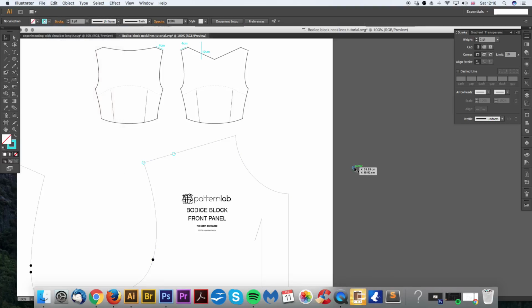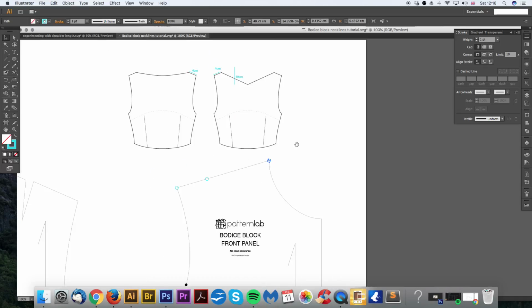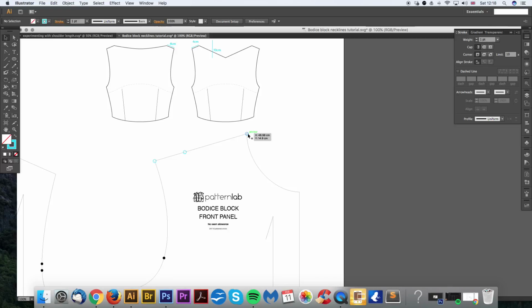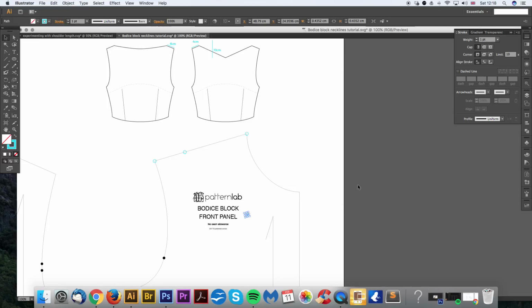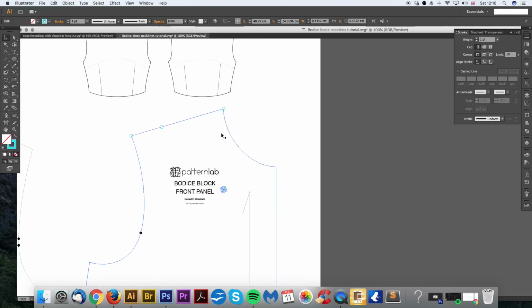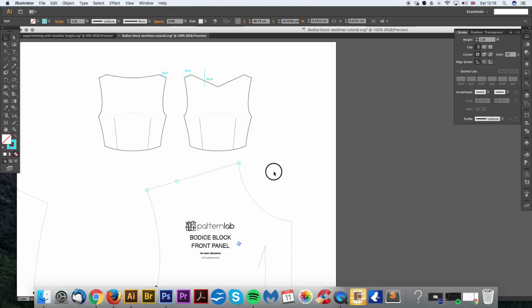So we have a new point. It'll appear somewhere on your page. And let's place it at the side neck point, because this is essentially where we're measuring from. So let's click on that point, big selection tool, click on that point, hit the enter key on your keyboard, 0 horizontally, because we're not going left or right, we're going to go vertically down by 10 centimeters, and then hit copy. So as you can see, we now have our point 10 cm down, which matches our design.